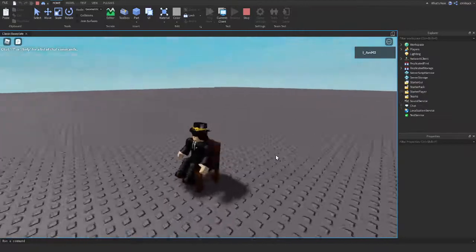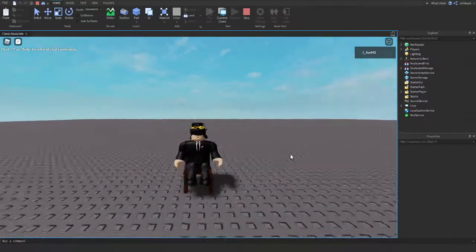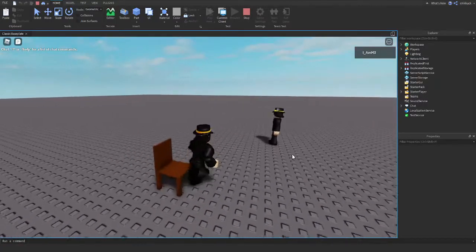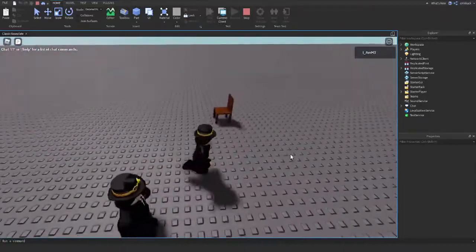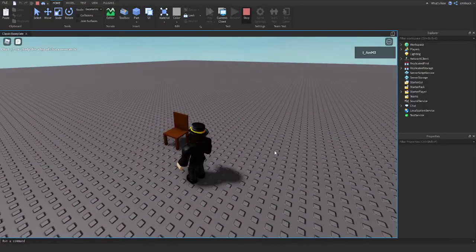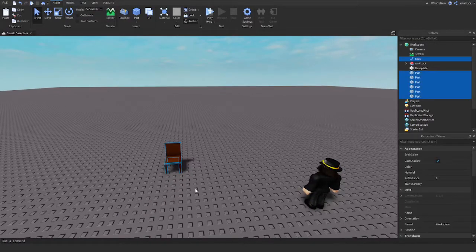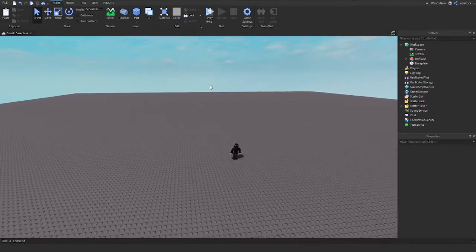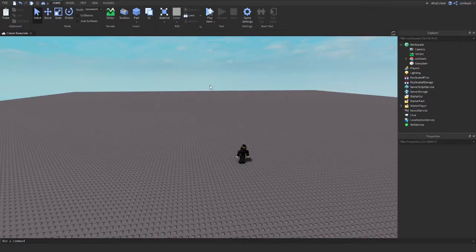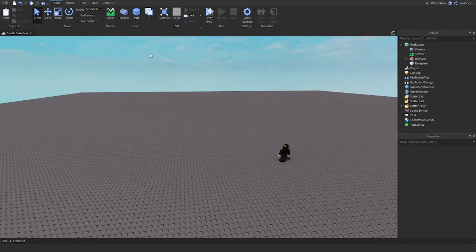Boom. Fully functional chair. Very nice. Hop out of it, sit back down on it. It's very nice. That's how you make a chair. So let's get rid of that. Now that's very basic. That's a very, very basic build. But let's do something a little bit more complicated.